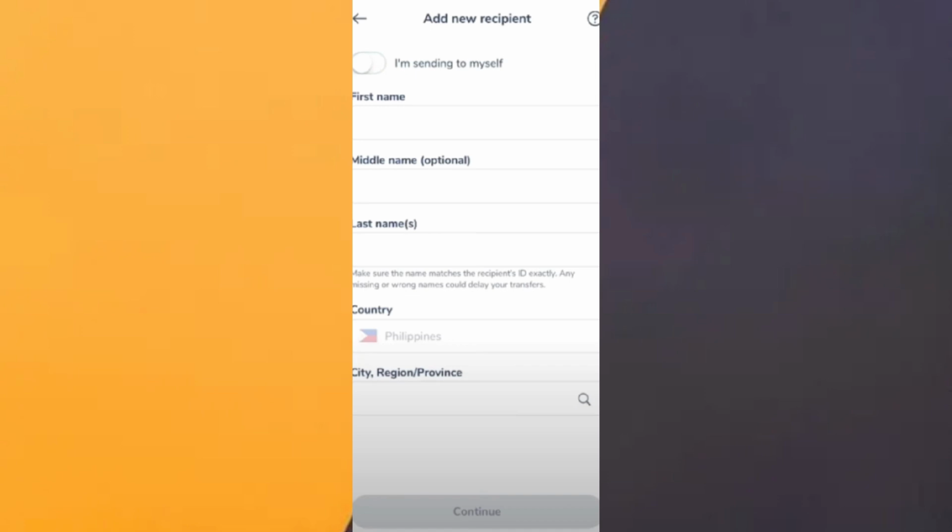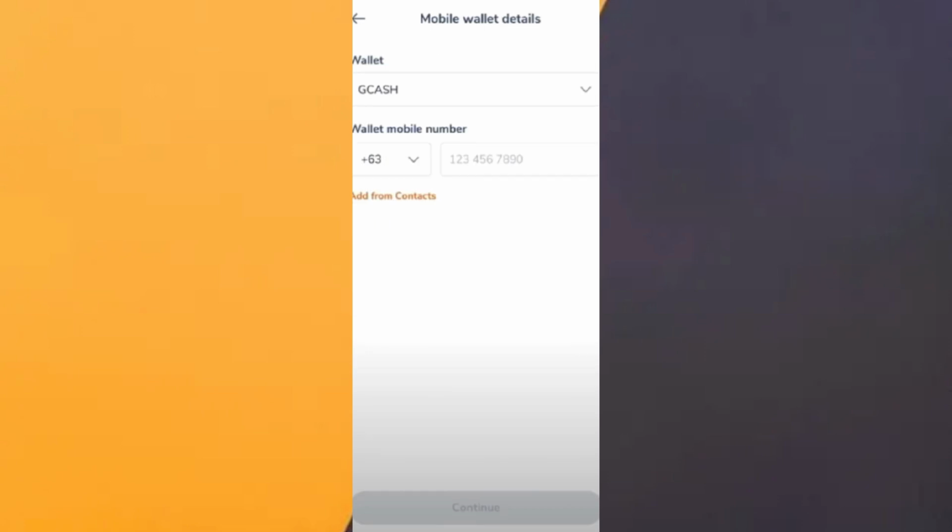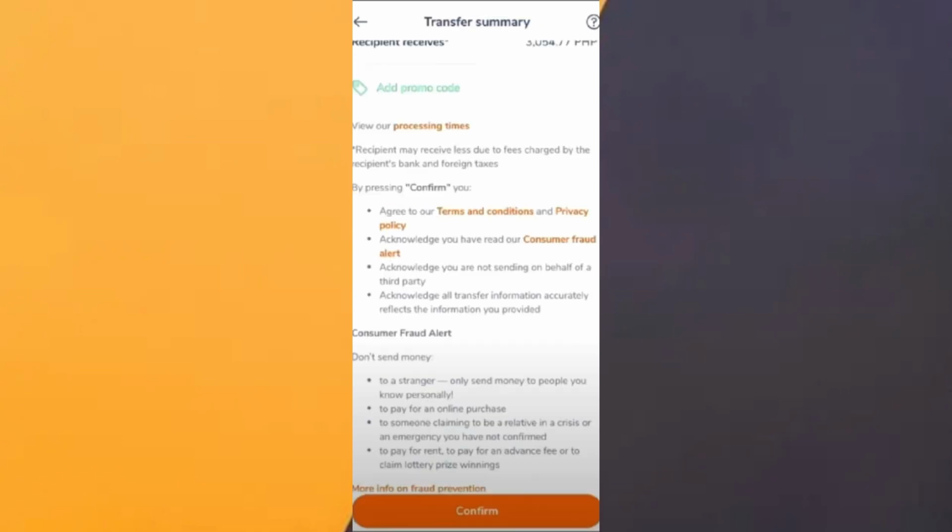the person that's going to receive the cash, whether it's you or a family member or a friend. Next is, of course, you have to enter the mobile number of the GCash account that you want to send the money to. Then next, you will be redirected to this page, and all you have to do is confirm if all the details that you entered earlier are correct. Then once done, just click on confirm. So that's pretty much it.